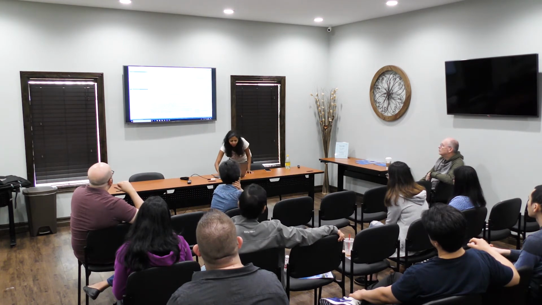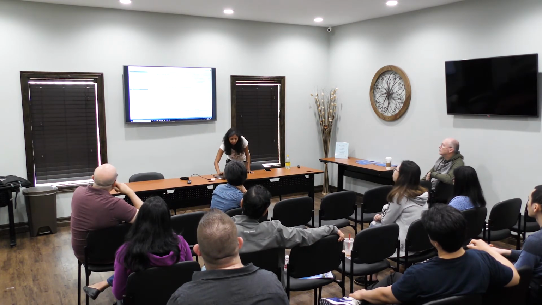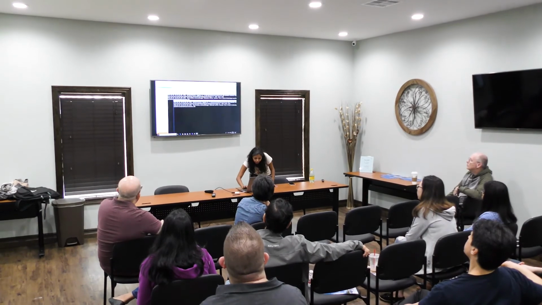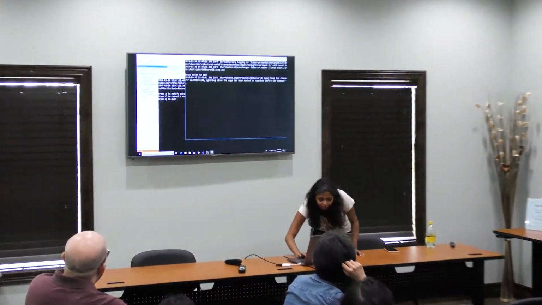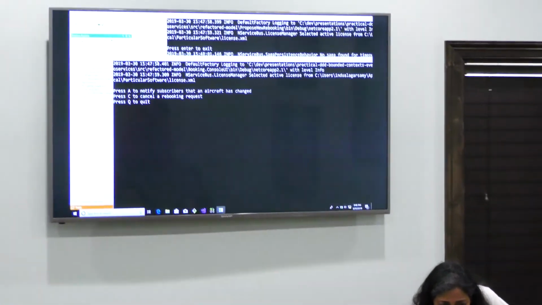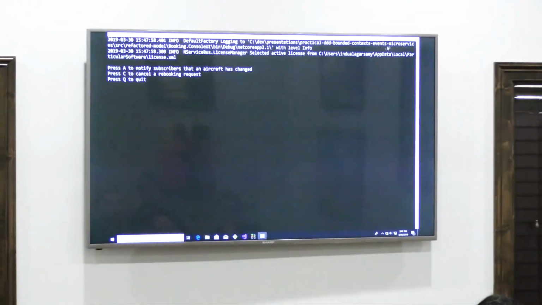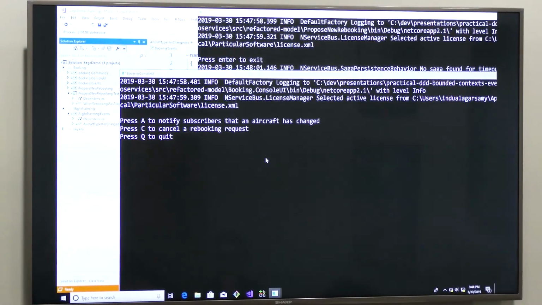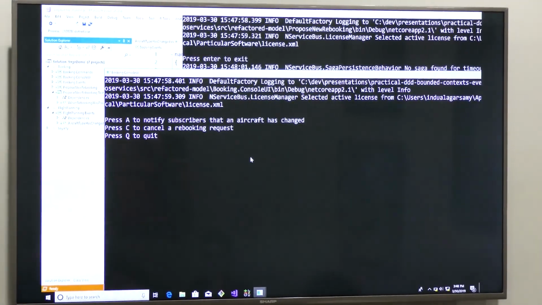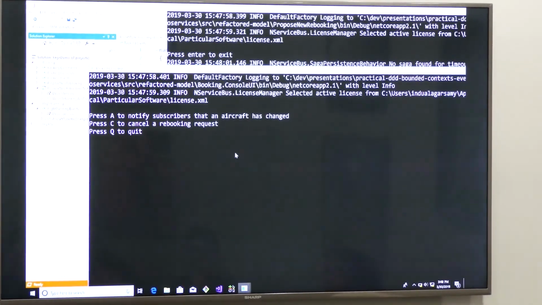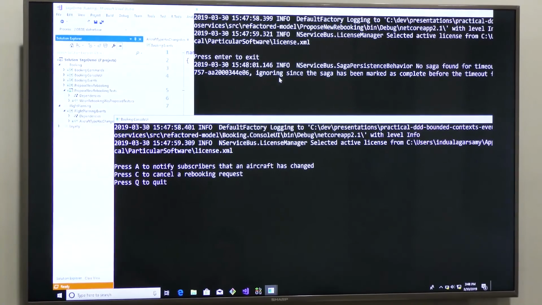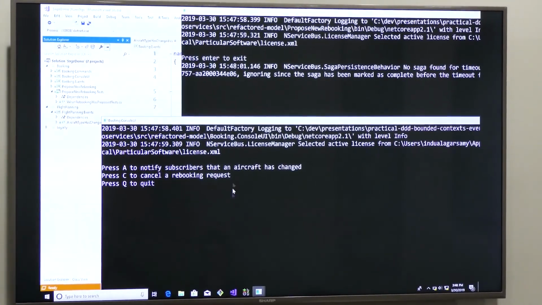So if you're interested, since I wrote this code, I can actually run it and show you how this works. I have this proposed rebooking thing, which is the Saga that listens to the events. And I have this UI thing that triggers different events. If I press A, that indicates that the aircraft type was changed, and the process behind it is the proposed new rebooking.